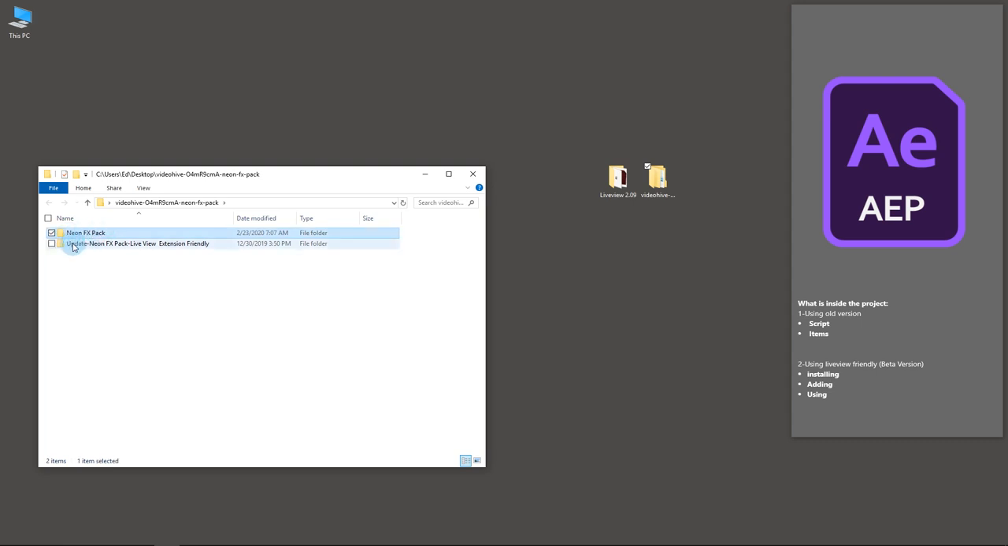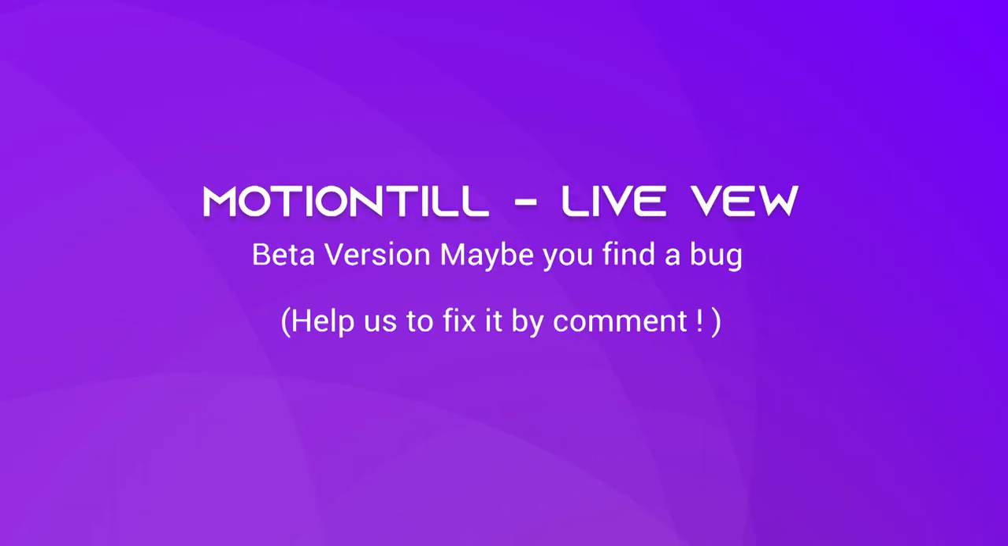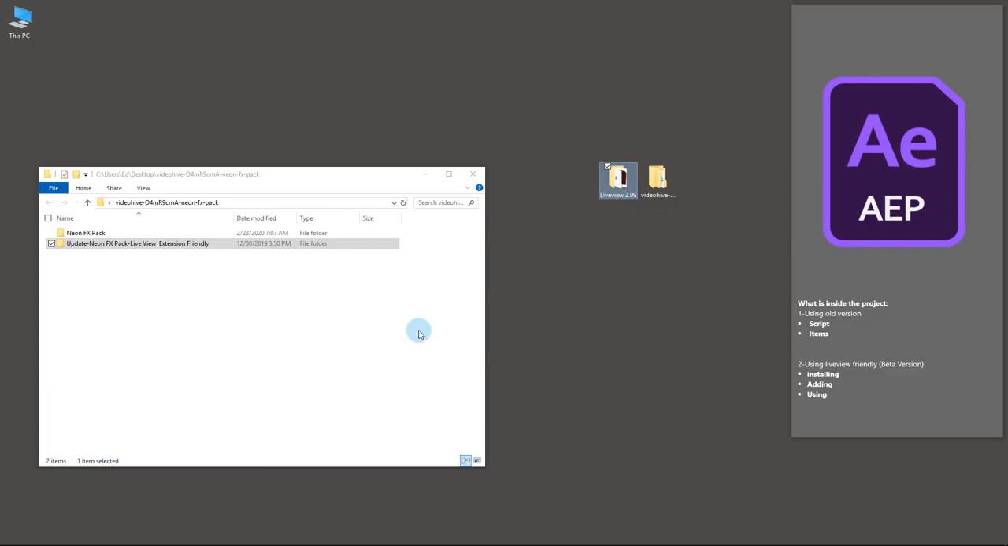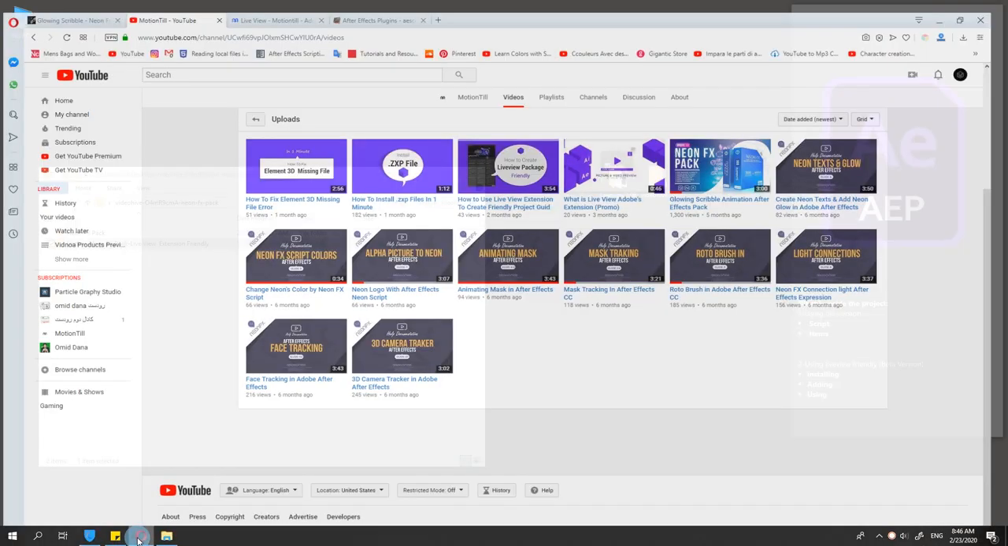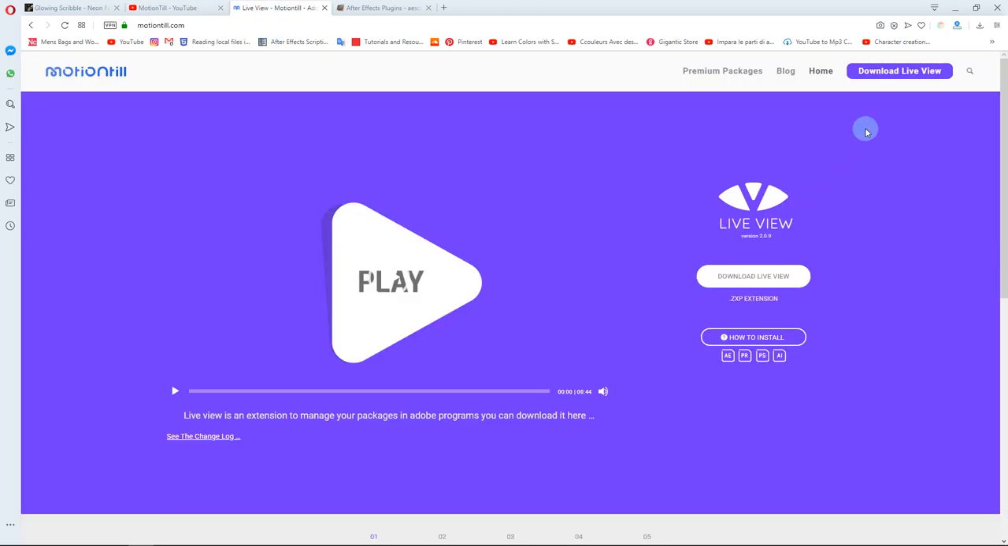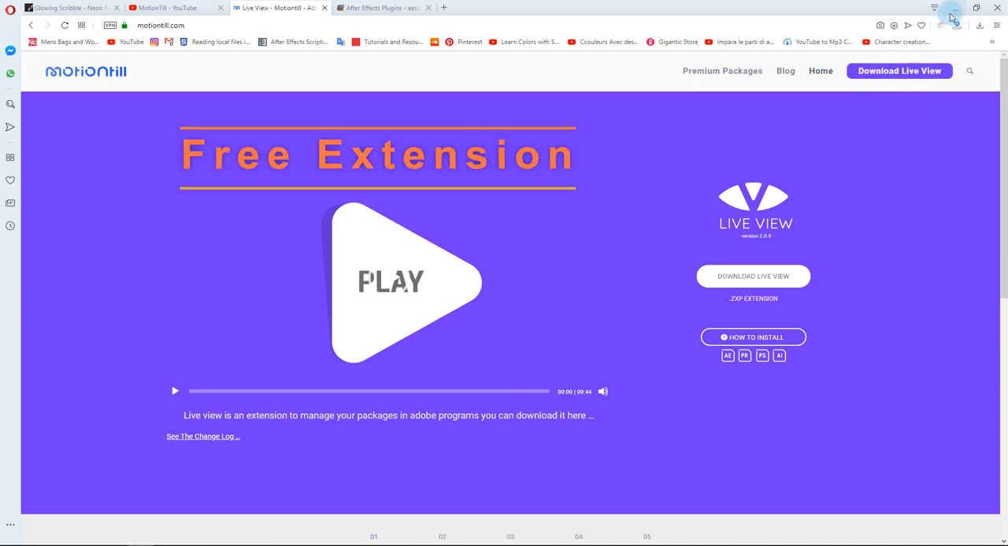Okay, let's take a look at the version that we created for the Live View extension. You know, Live View is a new extension and in beta version. So maybe there are bugs or problems while using this extension. And we will be happy if you comment to us about the problems or send a screenshot of the problems so that we will fix them. And you have to know this extension is completely free to use.